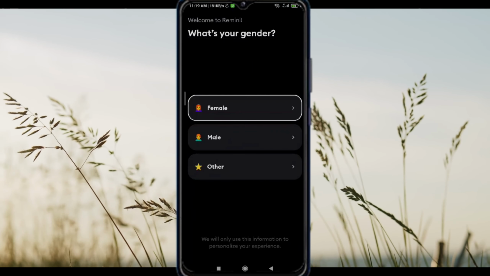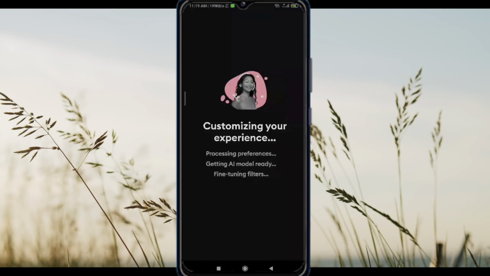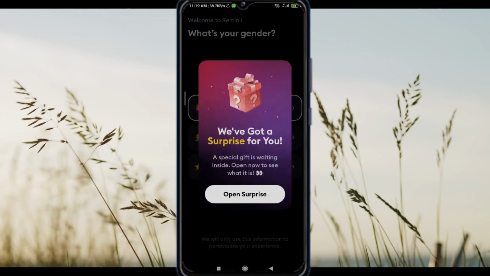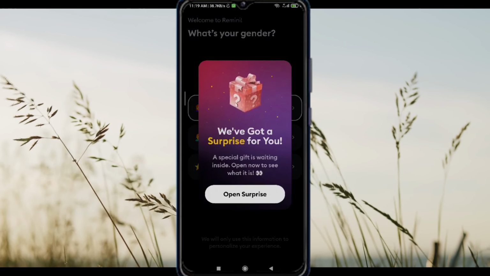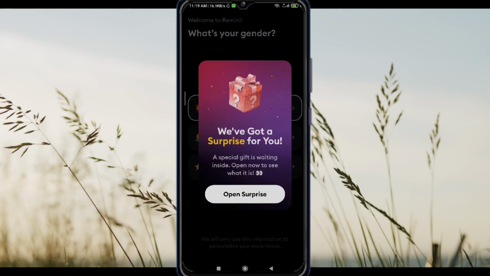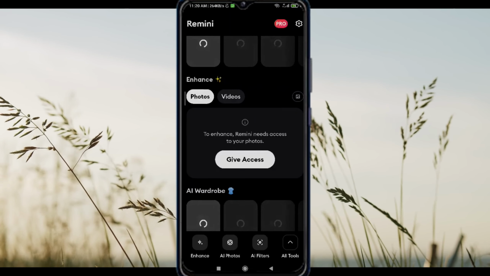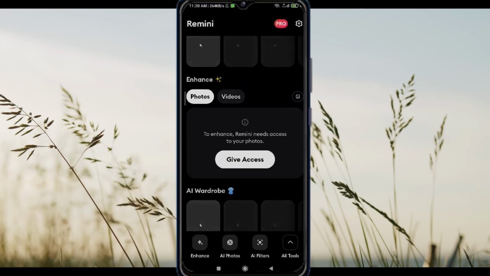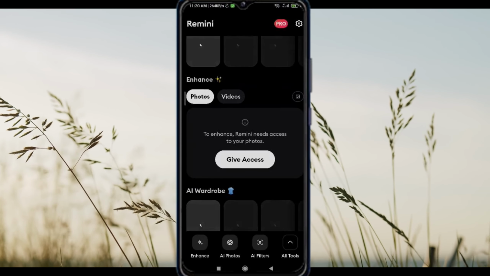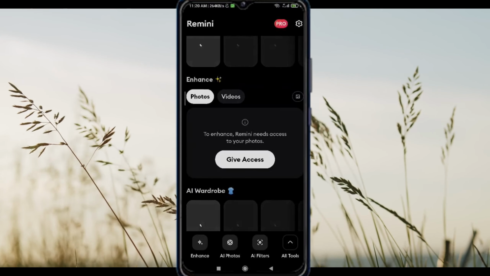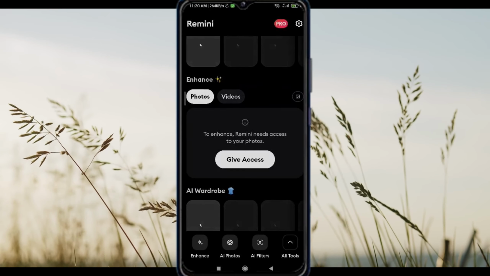Select your gender to help personalize your AI experience. Ta-da! You are now inside. And surprise! You will see a pop-up saying you got a 2-week free trial. Nice! You can now start enhancing photos, creating AI portraits and more. Get creative. And that's how you create an account on Remini AI in just a few taps.